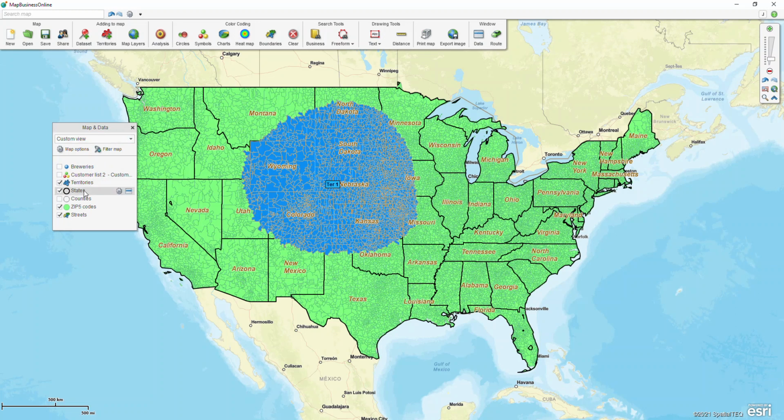So I just want to let you know that you can change the layering in the program. So I can just take my states layer, click and drag above territories. So now I get a really bold representation of those state borders over my territory. So I wanted to show you that here.